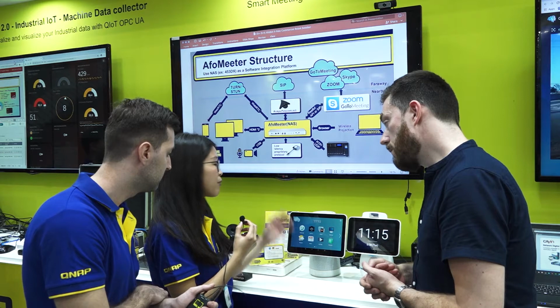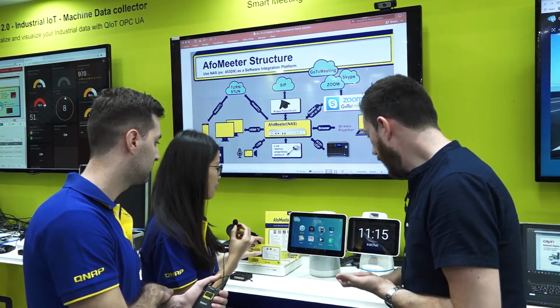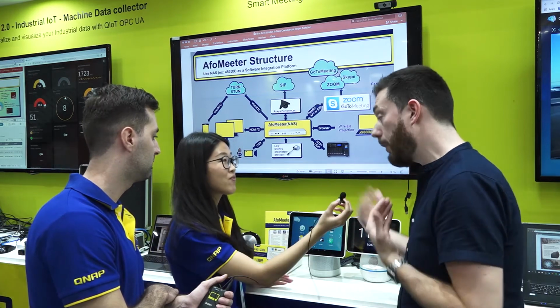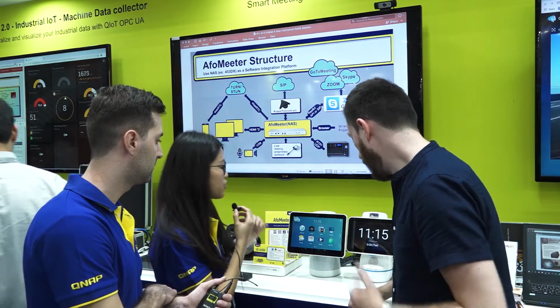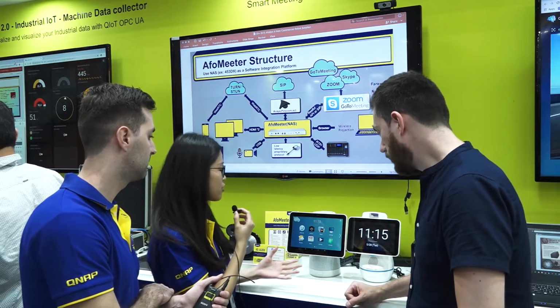The applications are mainly the same, but we have focused more on the mobile phone application and the ability to use it to communicate. Yes, you can still use your mobile phone, AFOTalk, to call AFOBot 2, and you can remote control, do video call, anything.